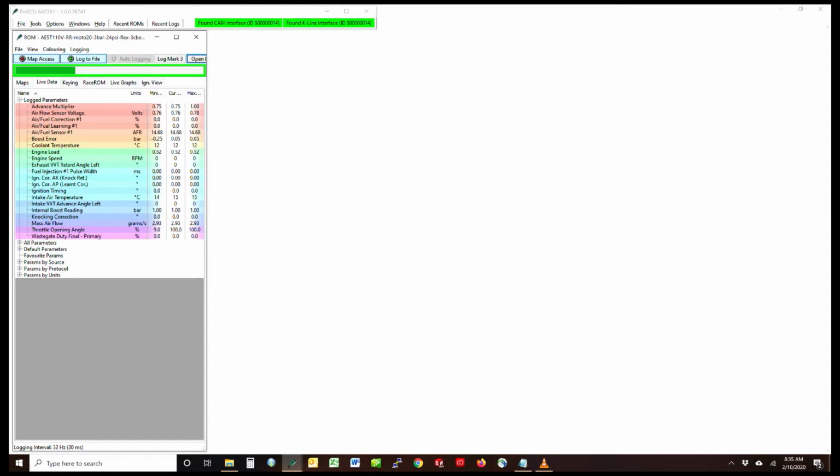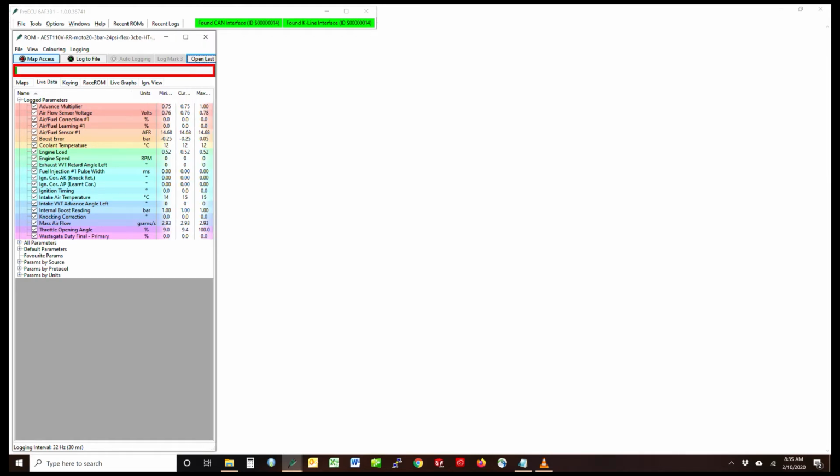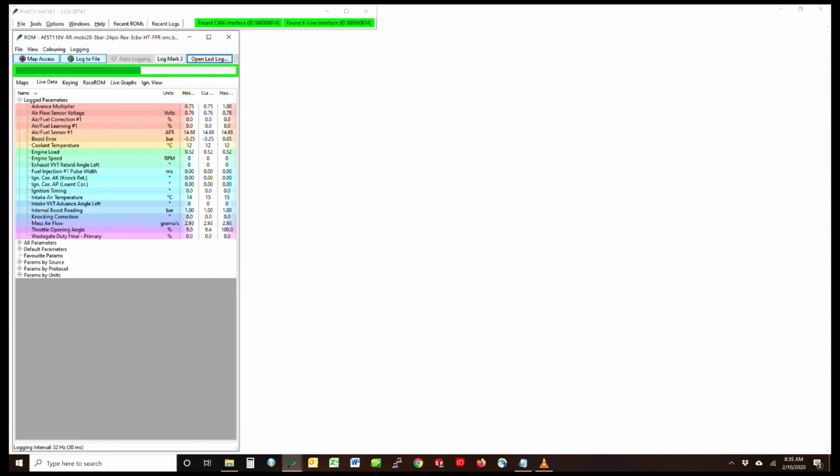If you are using a laptop, start by opening the ROM file where you will see a similar logging screen. To connect to the vehicle, select Map Access and begin logging by selecting Log to File. If there are any parts of the log that we need to pay particular attention to, you can use the Log Mark button to highlight that area. Usually this is just limited for troubleshooting.